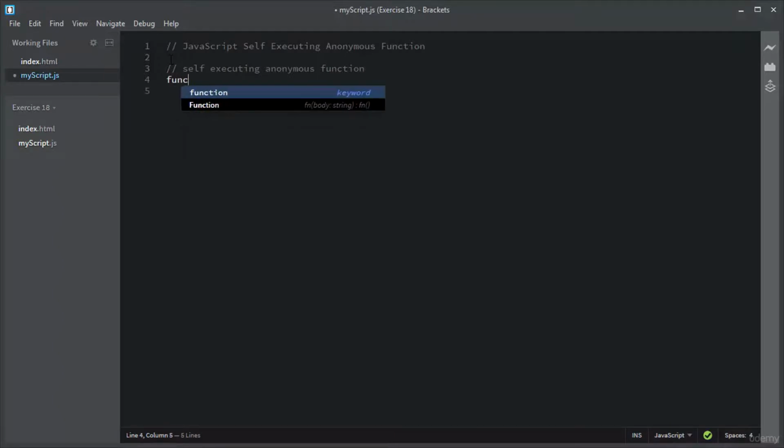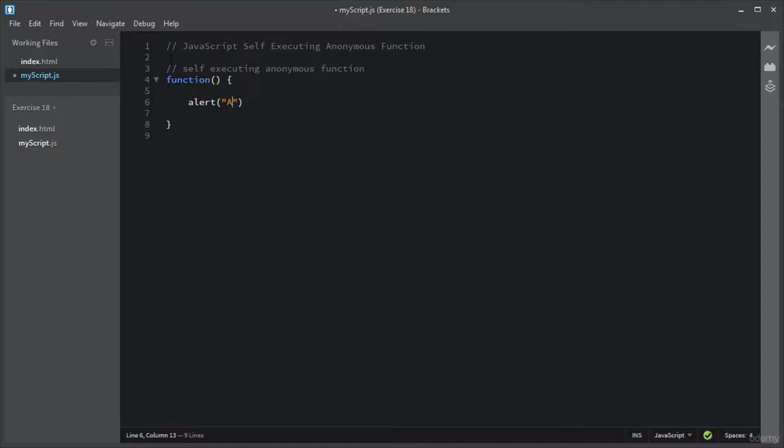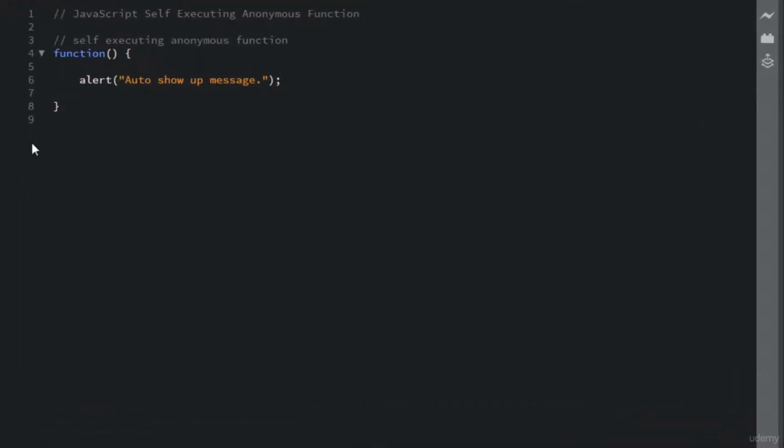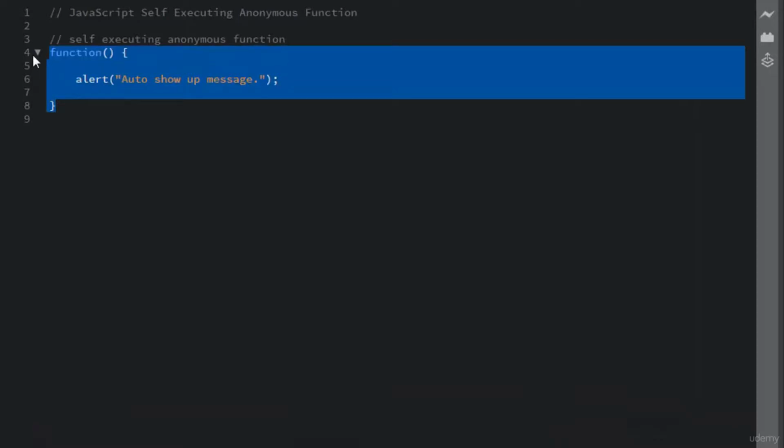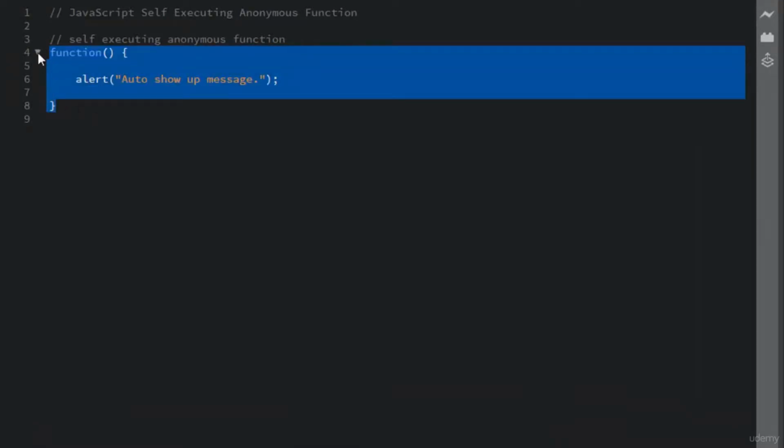I will define a function. This is an anonymous function. It doesn't have name. I will execute a JavaScript statement inside this anonymous function. I will say alert, auto show up message.